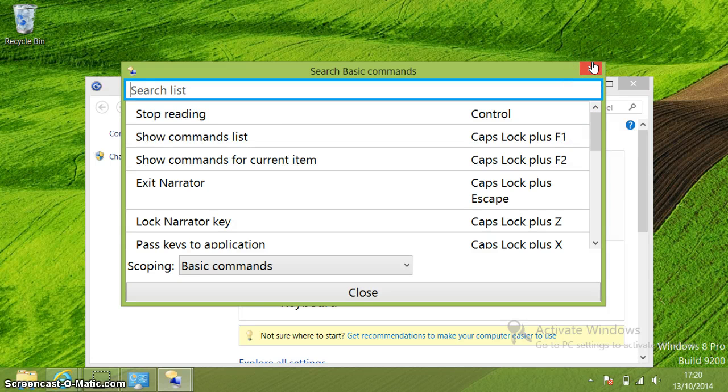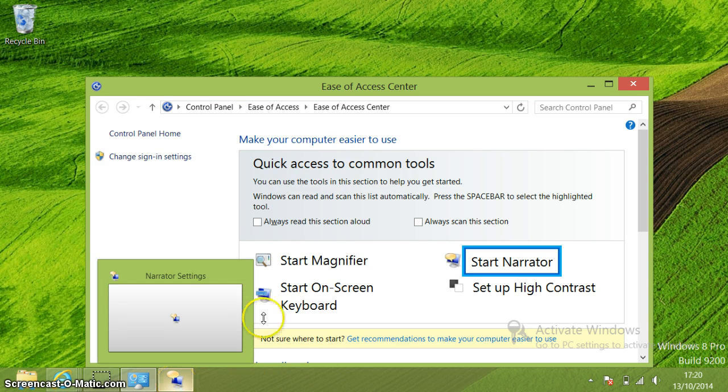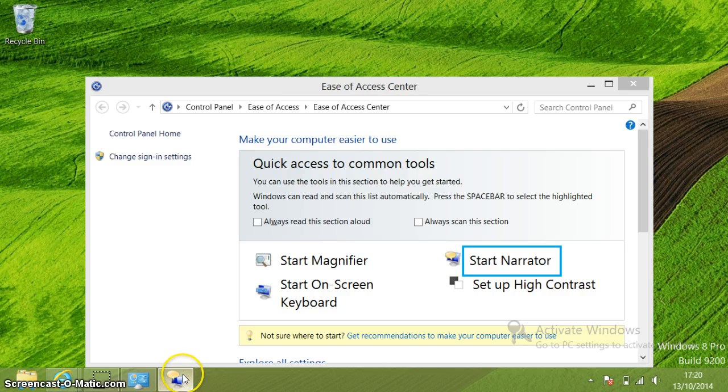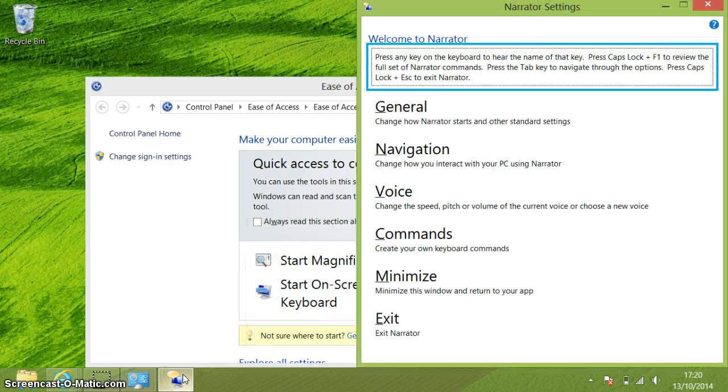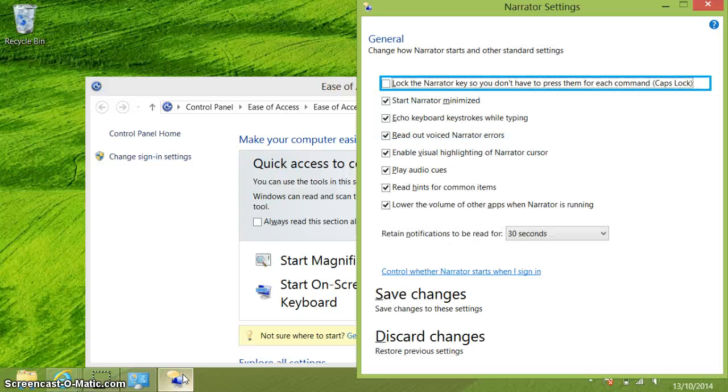So let me just come away from that. Okay, let's go into the settings of Narrator. There are certain flexibilities within Narrator that let you get it to do different things for you, and the general settings are listed here.